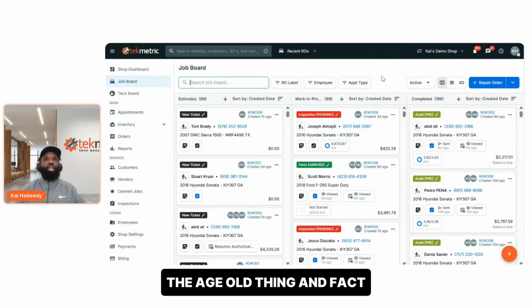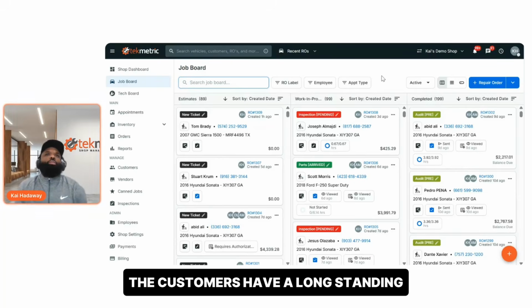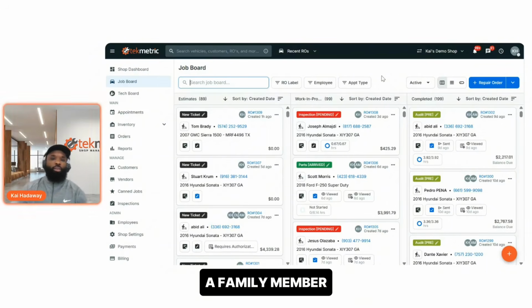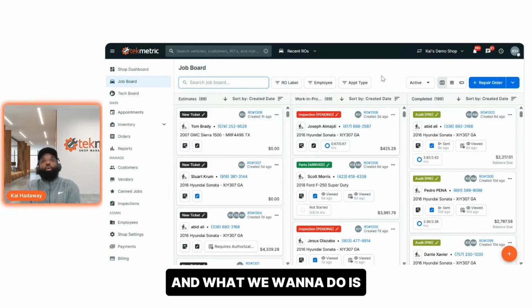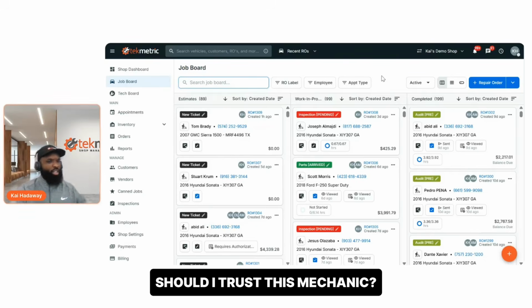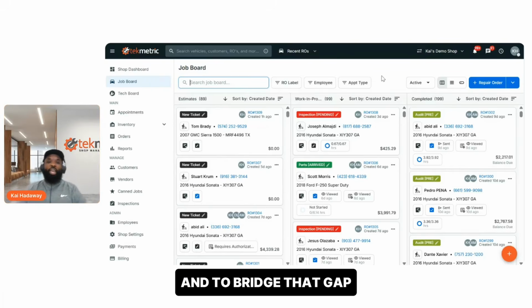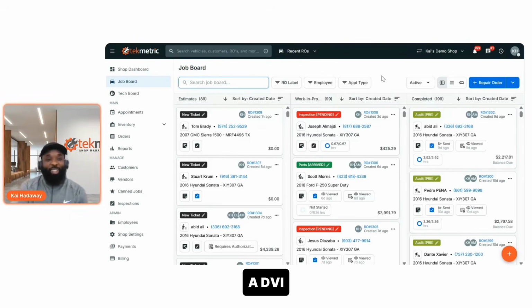So the age-old fact that we know about in this industry is that customers have a long-standing thing where they don't want to trust the mechanic, right? Maybe their dad or a family member told them, but the age-old "don't trust the mechanic" is something that still stands today in 2026. And what we want to do is turn the question from "should I trust this mechanic" to "how can I not trust this shop or this mechanic?" And to bridge that gap, we're going to use an inspection for a vehicle that is digital, a DVI.